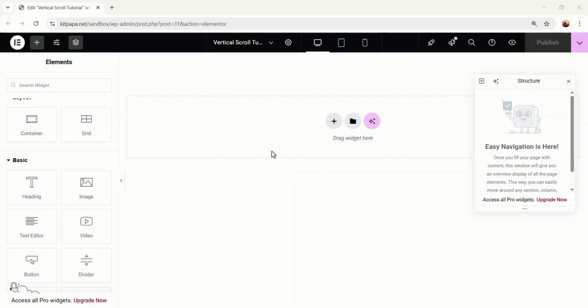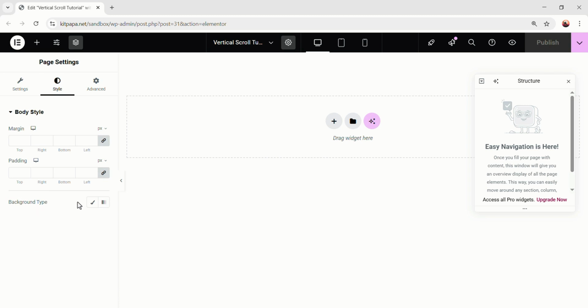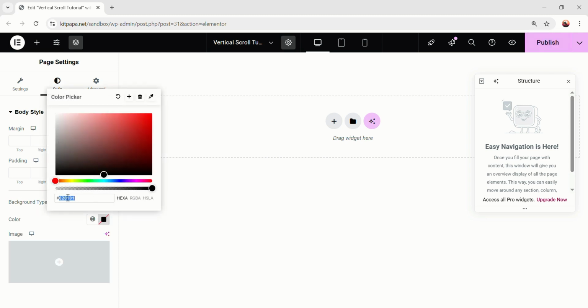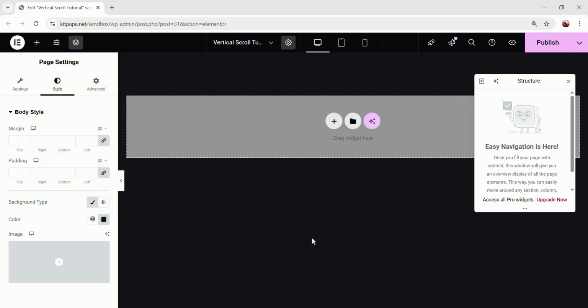Alright, so first I'm going to make the whole page dark color. And it's really easy to do that. Go to the page settings, go to the style and add a background color from here. I'm going to type a color code, 16161A. And we'll have a full dark page.